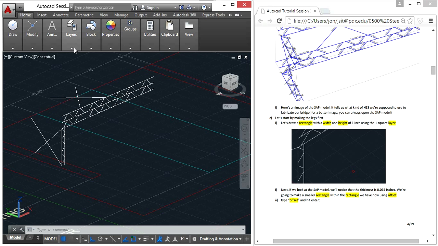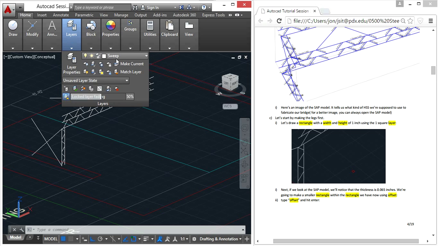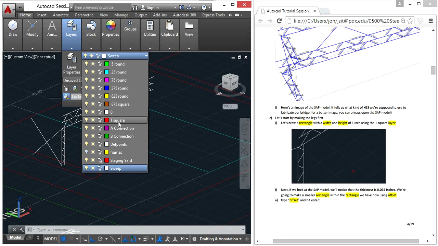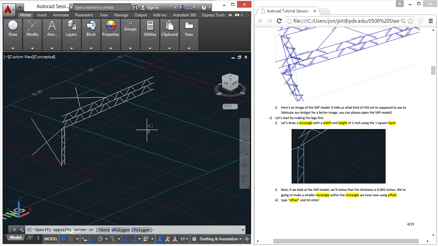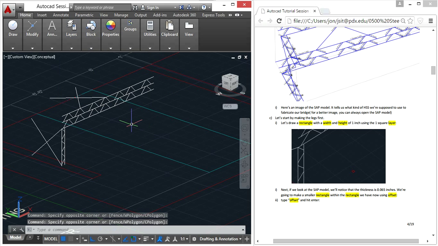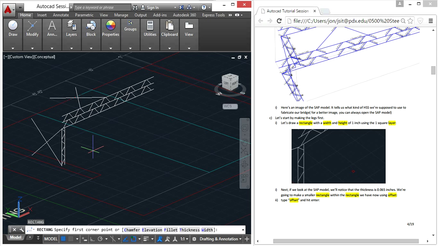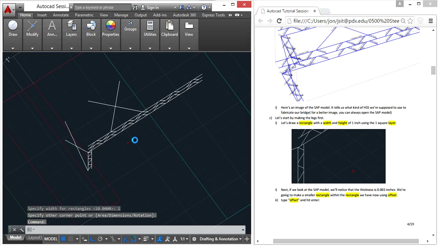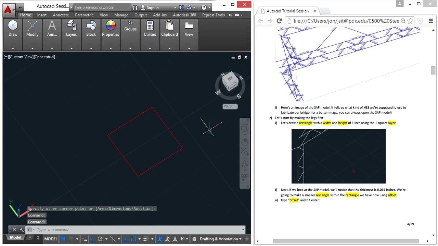So we're going to go to the layers, click on 1 square, and that'll set it to the current layer. As you can see here, that's the current layer. Let's draw a rectangle. It has to be a rectangle with equal dimensions, or it's just going to be a square, in other words. So we click, dimension, 1, enter, 1, enter, and click, and bang, we got ourselves a nice looking square.